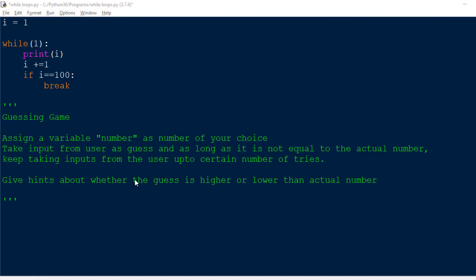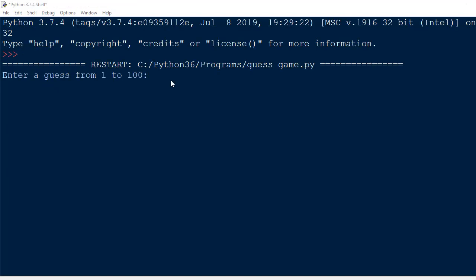So the homework question for today is a guessing game. First you assign a variable number as the number of your choice. Then you take an input from the user as the variable guess. As long as it is not equal to the actual number, we keep taking inputs from the user, and we do this only up to a certain number of tries. So you keep taking the variable guess as an input until it exceeds the tries limit. We also keep giving hints about whether the guess is higher or lower than the actual number. This is the sample output, and it can vary obviously according to your choice.